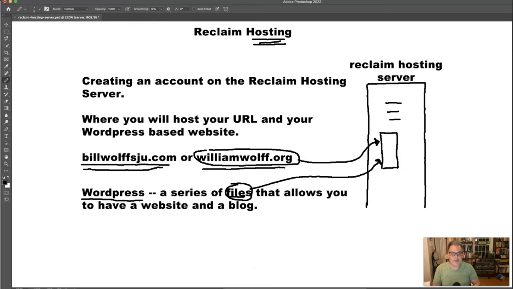But for now, it's important to understand that just like earlier in the video, when somebody went to the SJU website and connected to the server where SJU is located, SJU has all of their web page files stored on that particular server. Don't know which one it is, but it is there. You are going to be renting space on the Reclaim Hosting server, and you are going to be hosting your URL, whatever it is that you get, on their server as well. In addition, you are going to be storing a series of files created by WordPress on their server so that when somebody goes to your URL, they are going to be able to see that material.